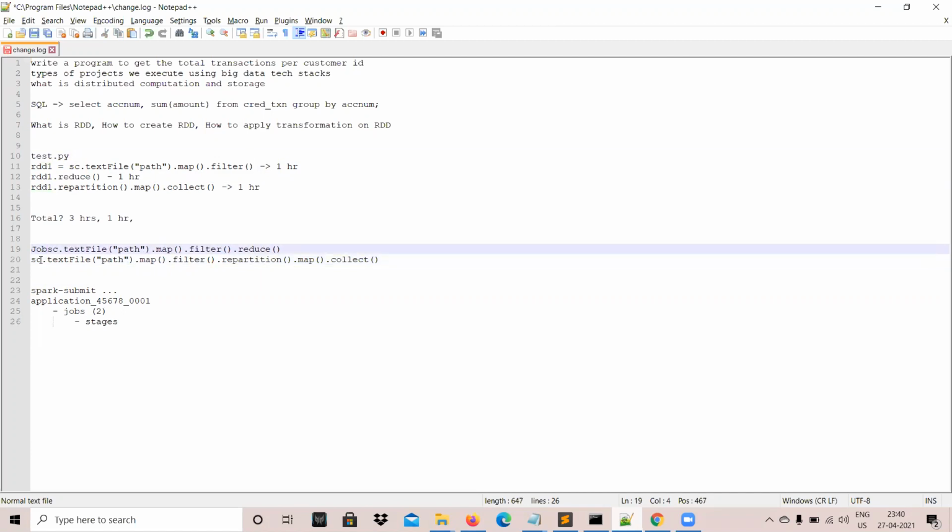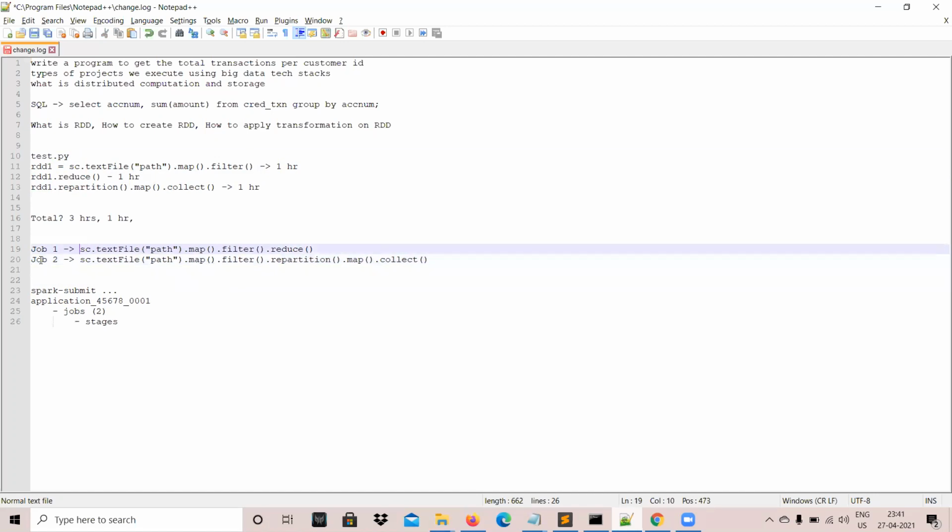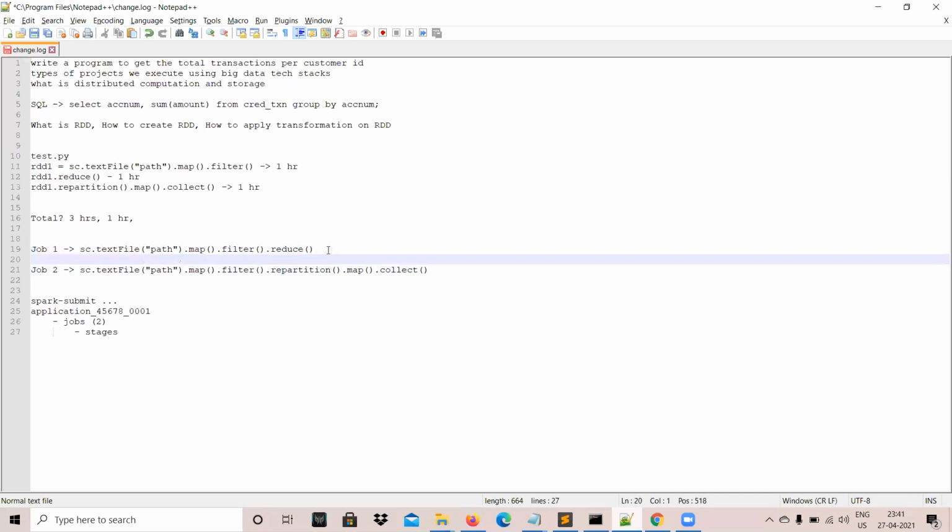In the backend, these 2 jobs are created: this is job 1, and this is job 2. Job 1 is nothing but the reduce function, and job 2 is nothing but collect. So here, this job is broken into how many stages?